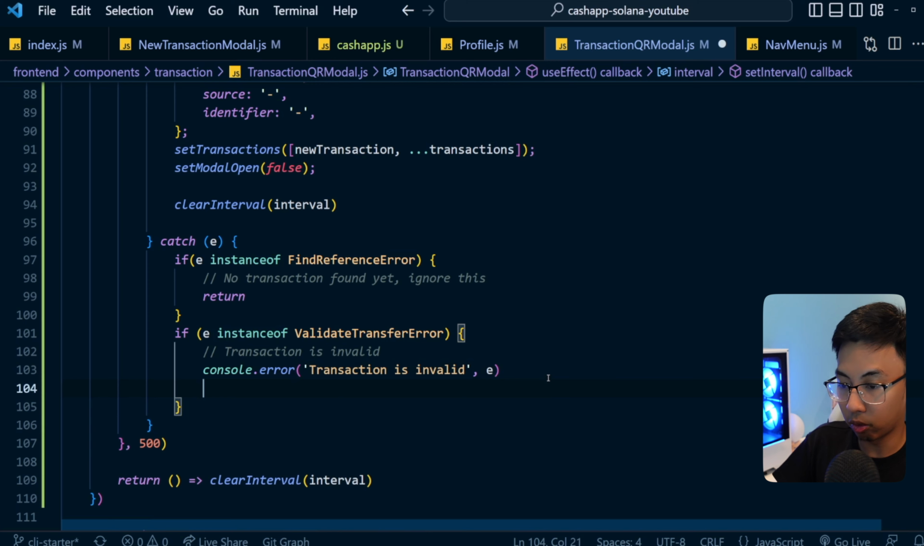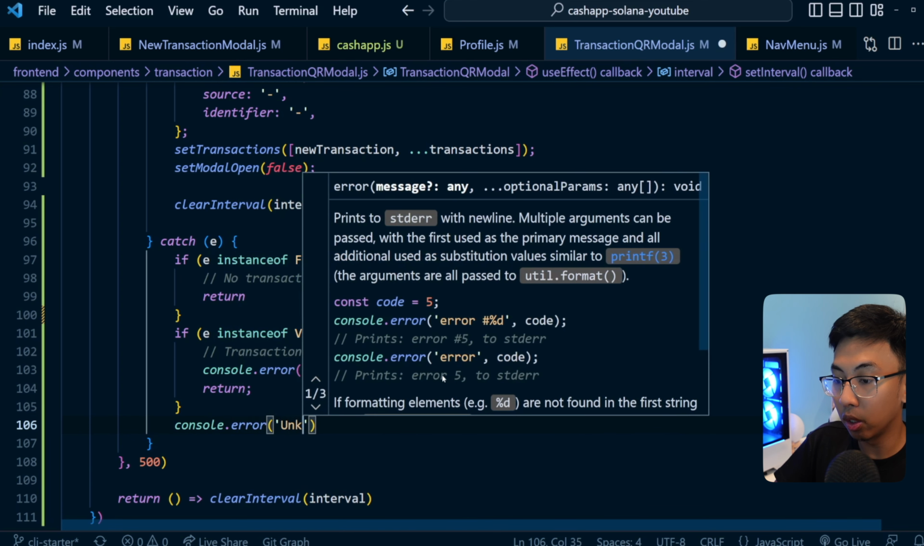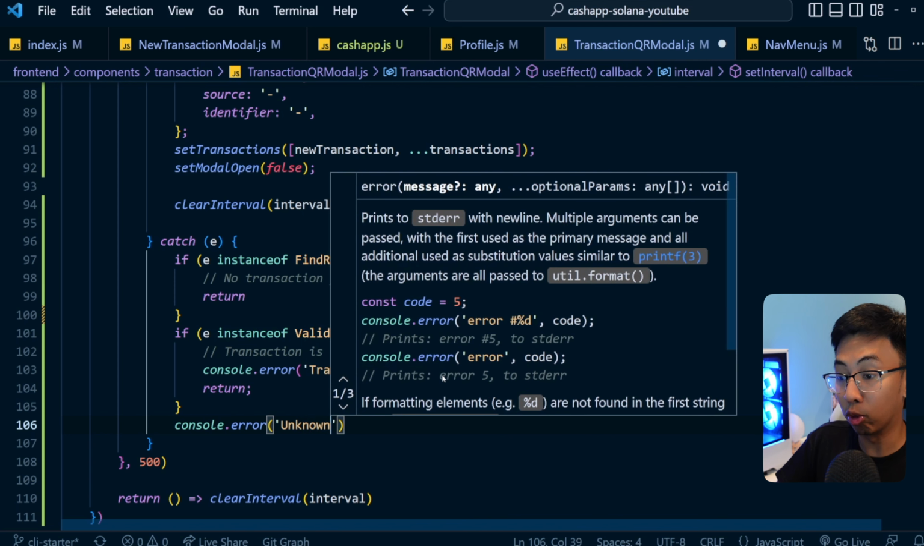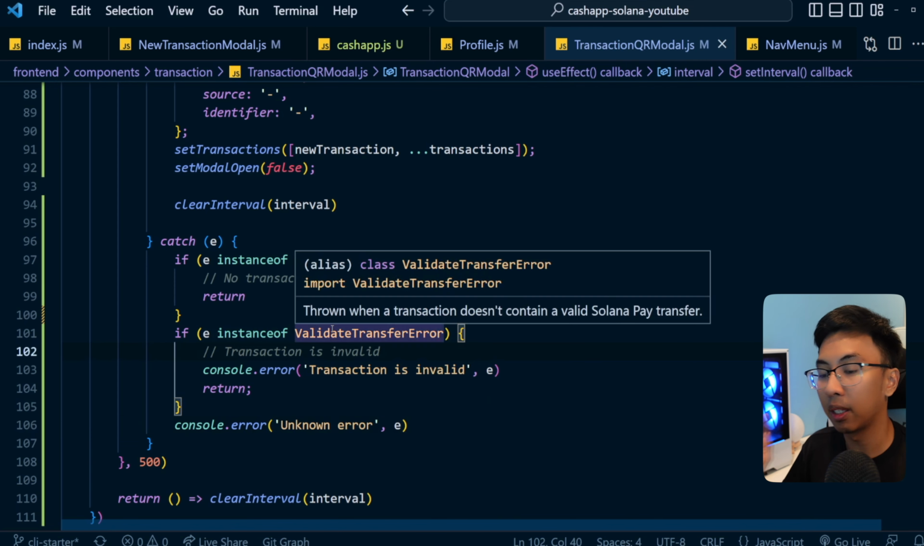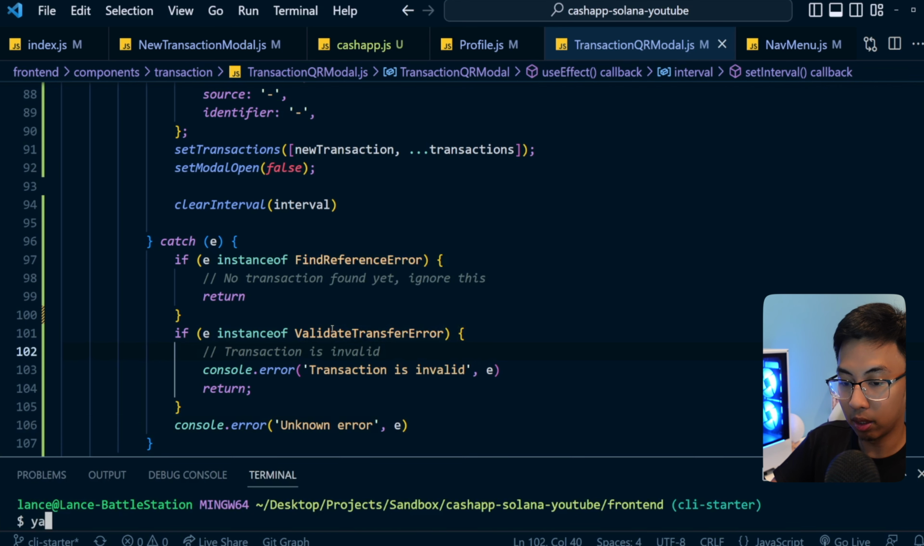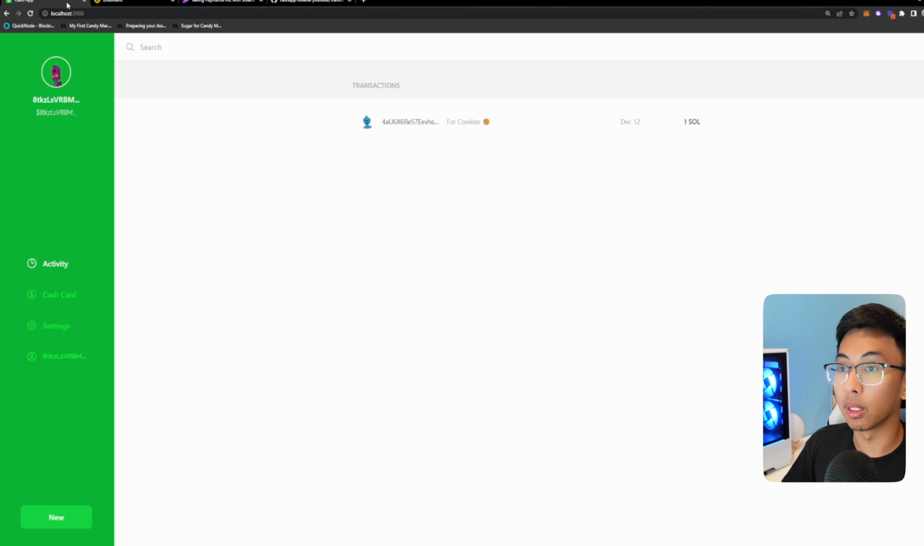And you can also return after that as well. The next thing we can do is just console.error, unknown error. So this is really bad if you see unknown error. Okay, so this is gonna help us debug in case anything goes wrong. So I'm gonna yarn dev again, and we might have some errors on here. So let's just refresh this, give it a minute to fix itself.